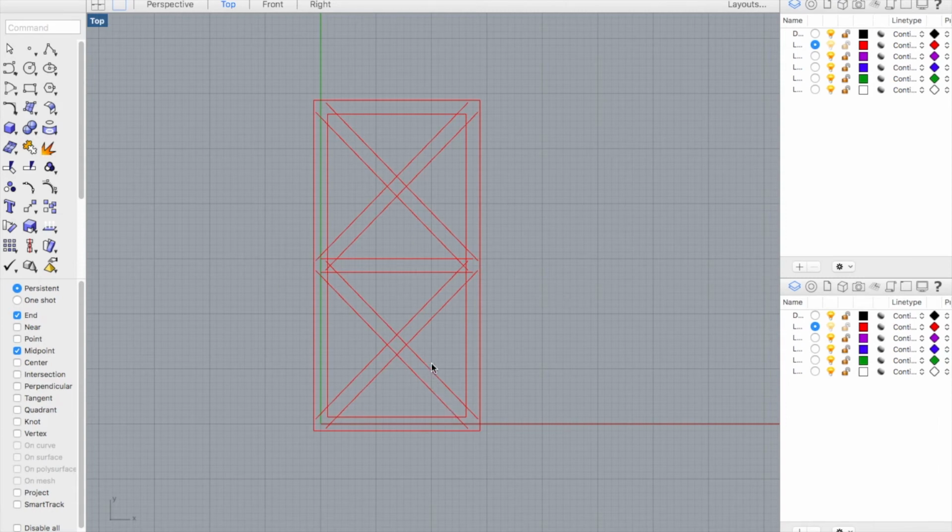That is all set up for our next step, where we are going to trim and then add some fillets to all these pieces.